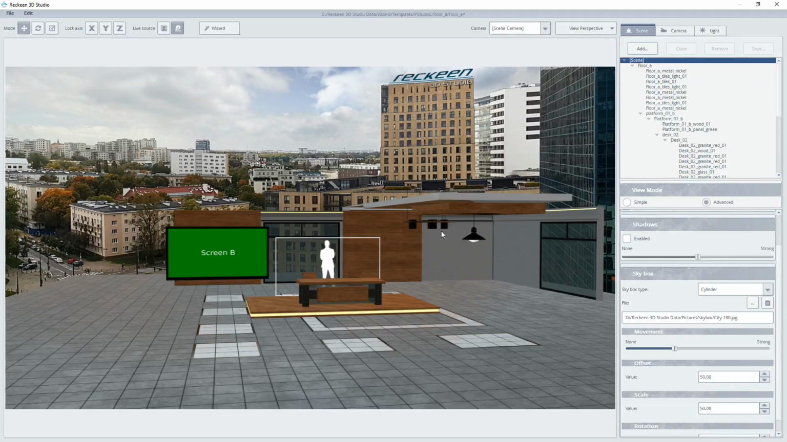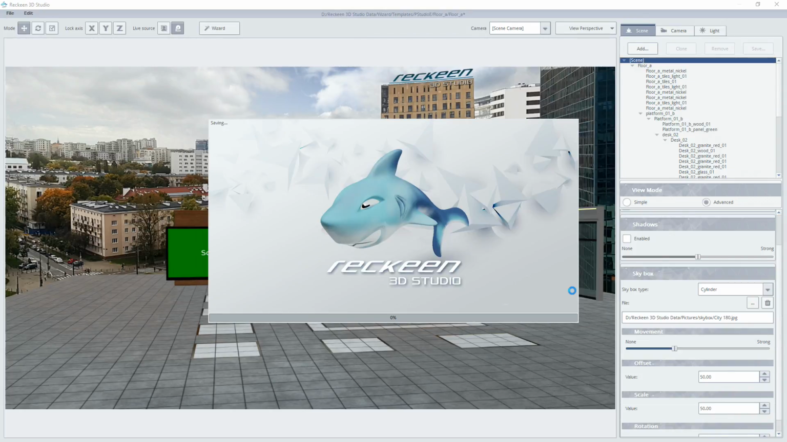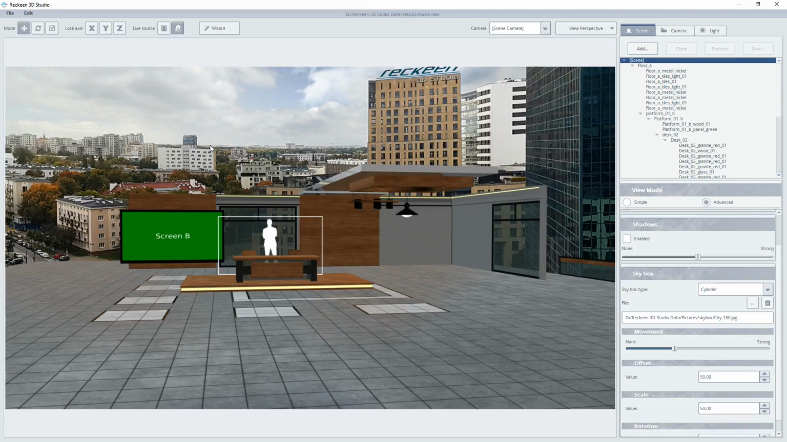We can now save our project. Press Menu, File, Save Studio As, and type in a new name. Now we can press Save button. This way we have created a new studio's composition.